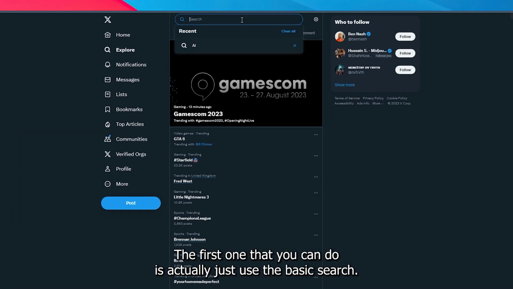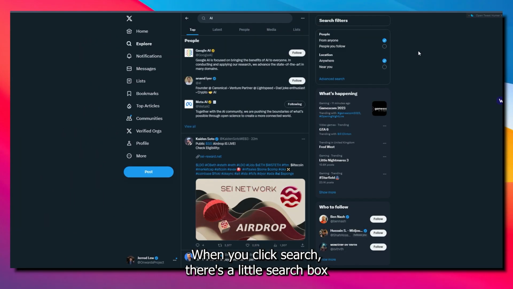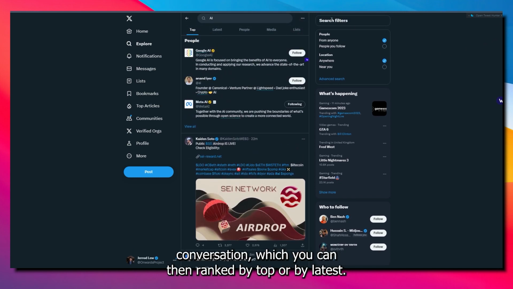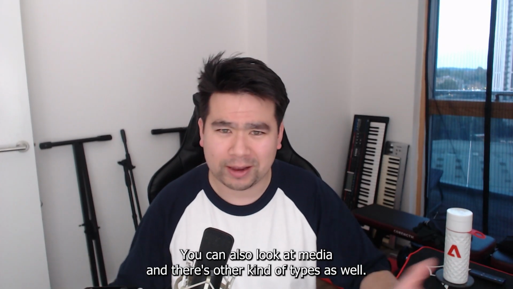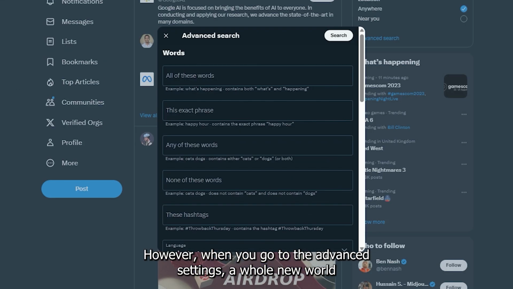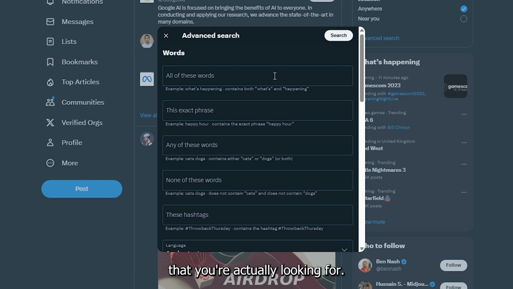The first one that you can do is to actually just use the basic search. When you click search, there's a little search box that appears and you can type in keywords there to find related conversation, which you can then rank by top or by latest. You can also look at media and there are other types as well. However, when you go to the advanced settings, a whole new world opens up for you and you're able to add a lot more detail to the search that you're actually looking for.